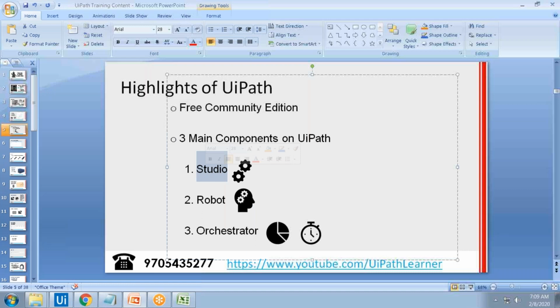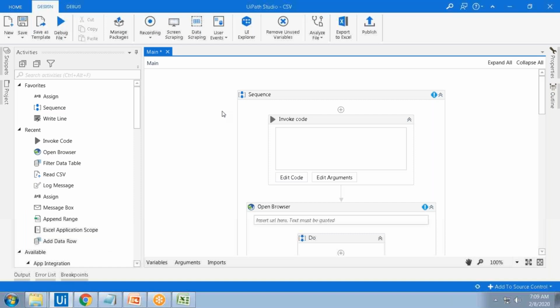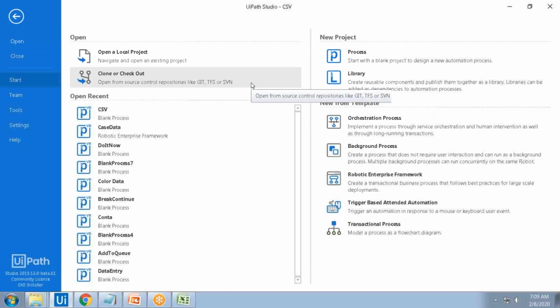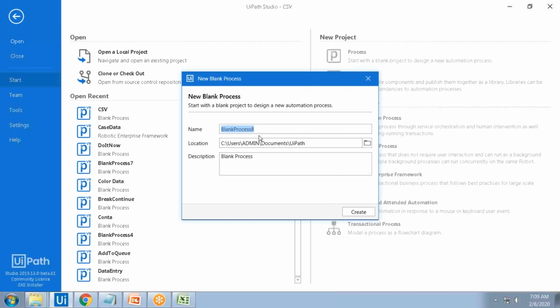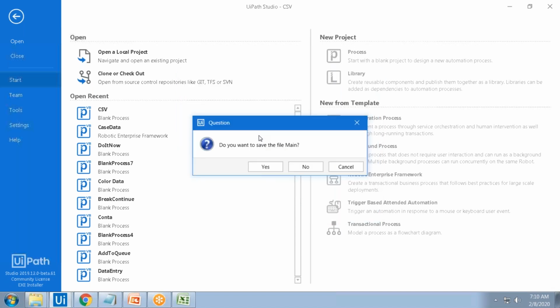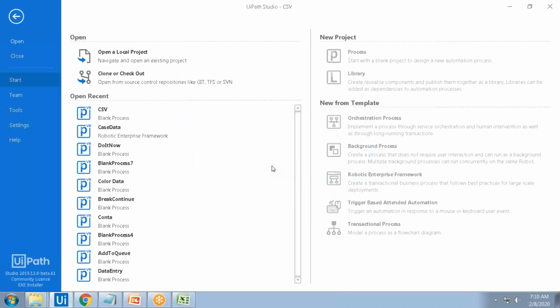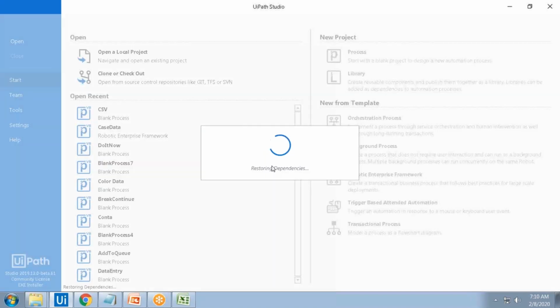So once you create any robot in the Studio, who will understand that robot? Suppose, for example, let me create a robot. Let's take Home. Once you install it, if you open the Studio, it will look like this. Click on the Process button to create a new process. Give the name of the process, path of the process, and description.